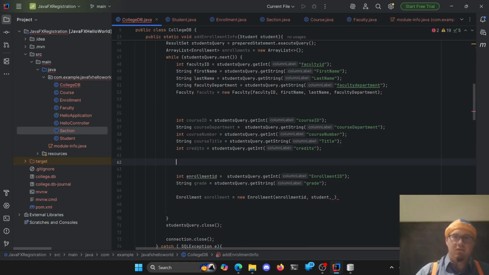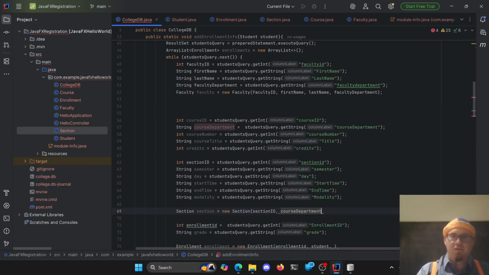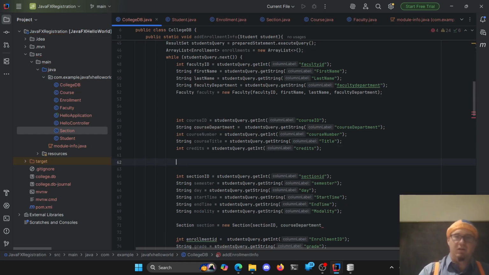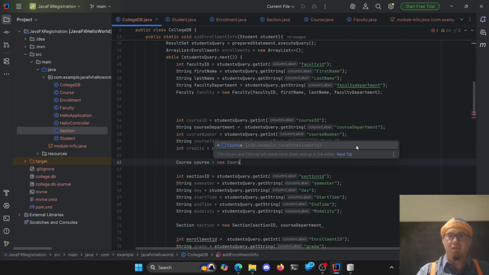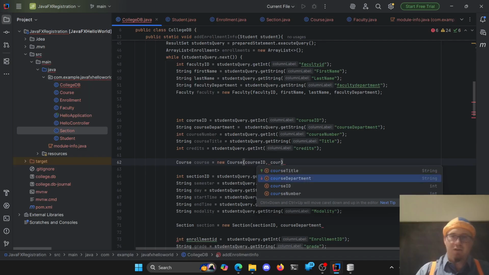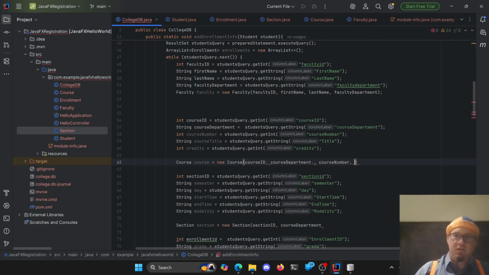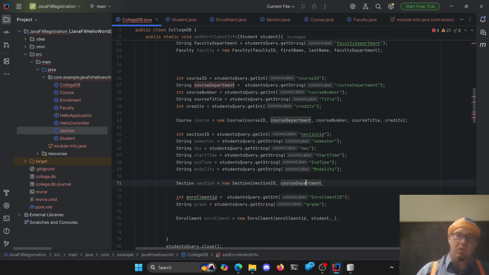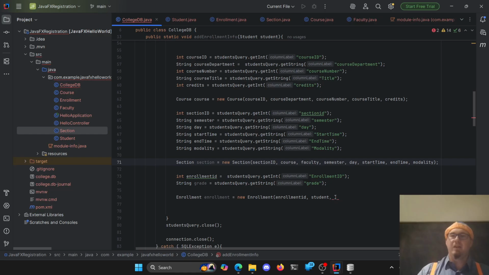Move it down one. Course. Oh, I never made a course. Shoot. Course equal to new course, given the course ID, course department, course number. Oops, no dot. The course title and the credits. And now we've got the course. And we got the faculty. We got the semester, the day, and the start time, the end time, modality. Awesome. All that. Now we can add the student. Now we can add the section because we got all that information, and then the grade as well.